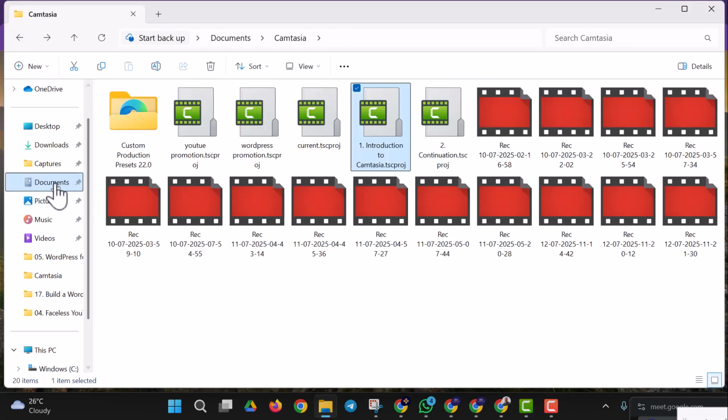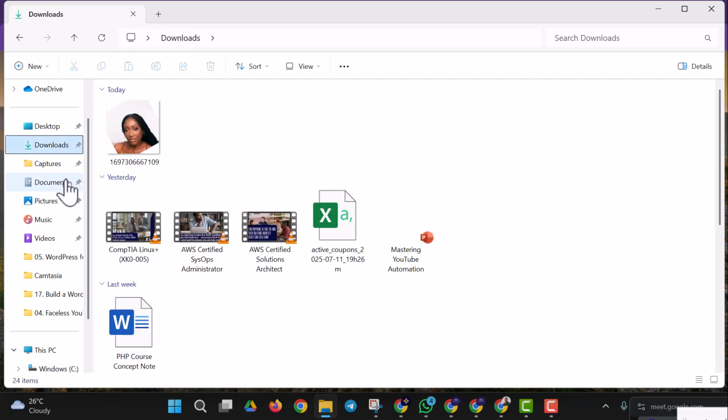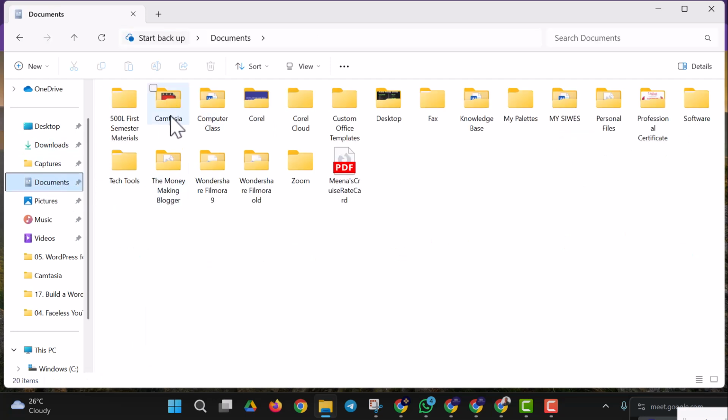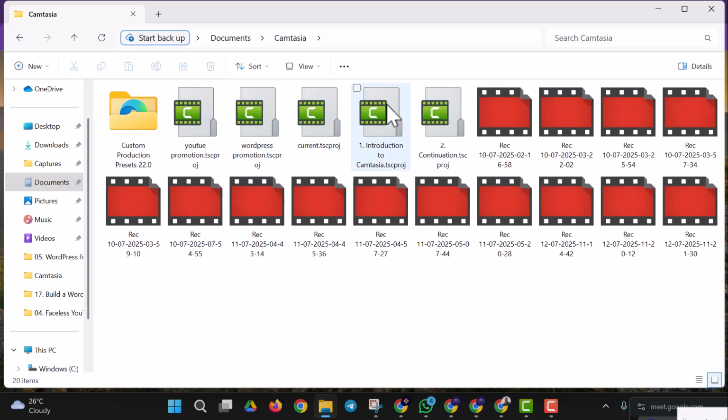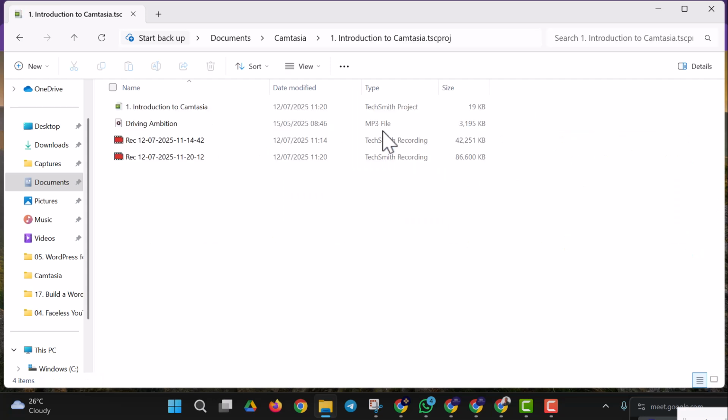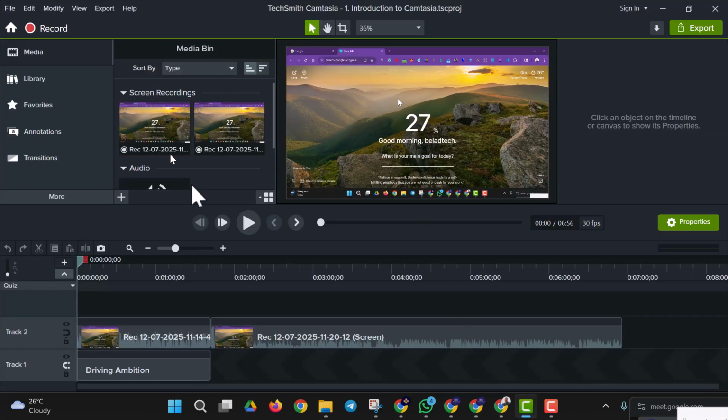Okay, so once you have Camtasia installed, you are going to have a folder automatically. So your folder will be in Documents, Camtasia. If you want to open a file you've saved, all you have to do is to come to the folder, Camtasia, and try to open the saved file. In this case, we've saved this Introduction to Camtasia. All I have to do is to click on it to open it. Then I'll have a TechSmith project. I'll open this. So having opened this, I have this right now.